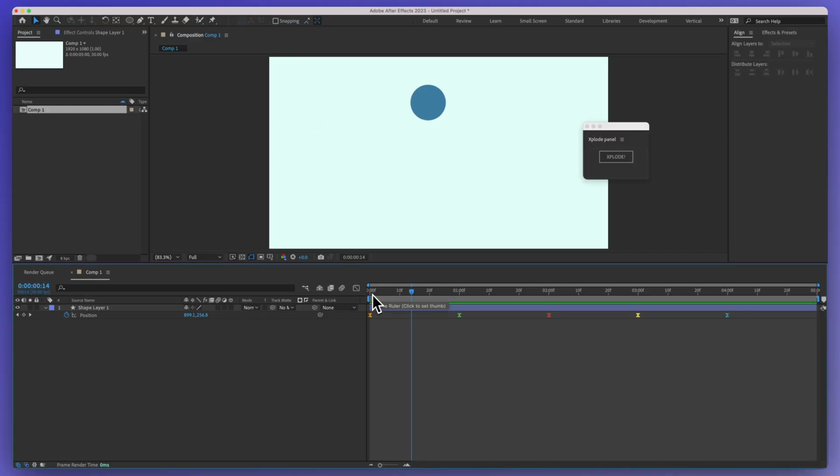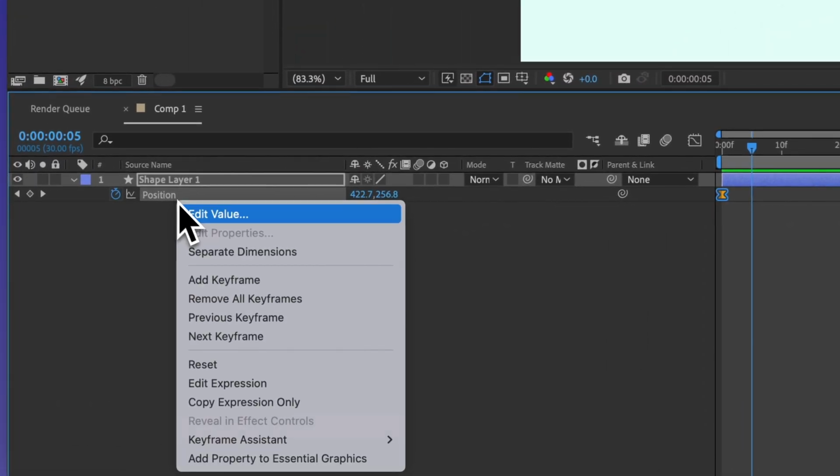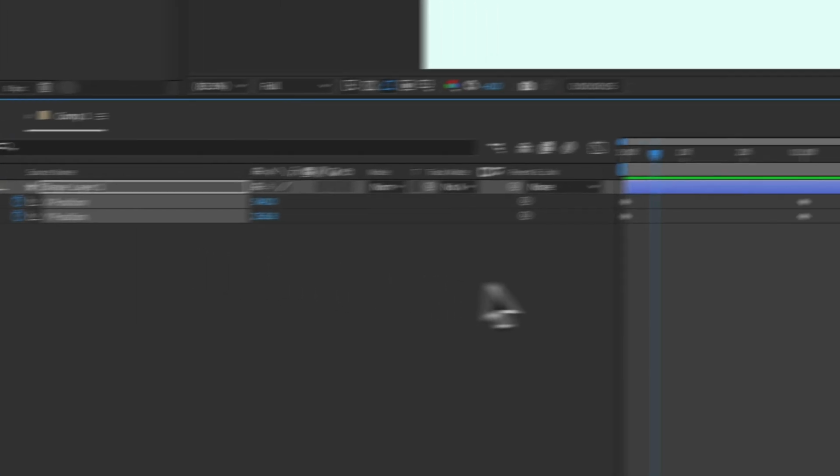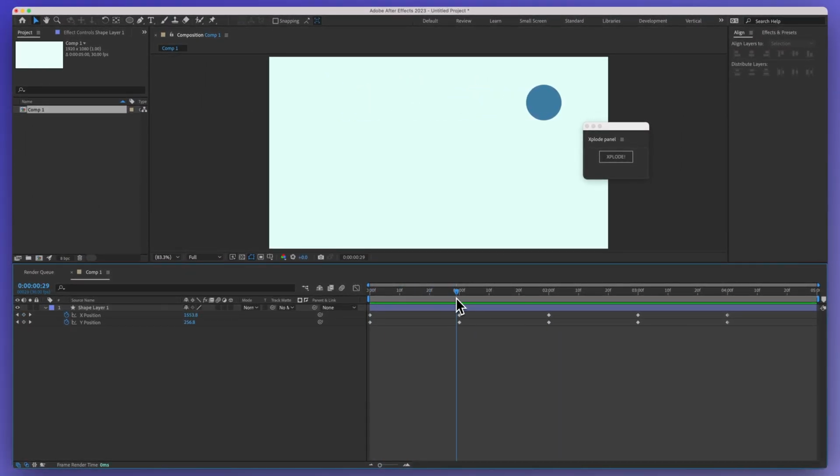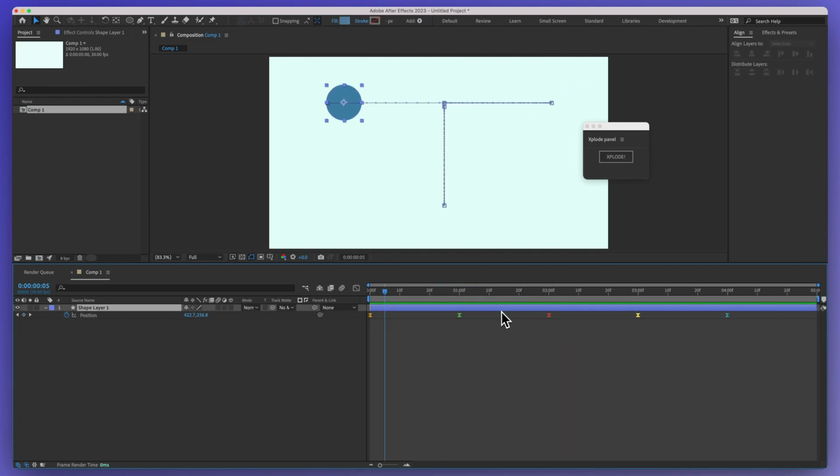So here I have this animation, and the circle is going horizontal, and then it's going up and down, and of course I have easing and labels applied to each of those keys. Now, if I wanted to separate the dimensions, I could right click on position and go to separate dimensions, but that's going to convert all the keyframes to linear, and now all my labels are gone. So instead I can undo, and then with this layer selected, I can just hit explode.